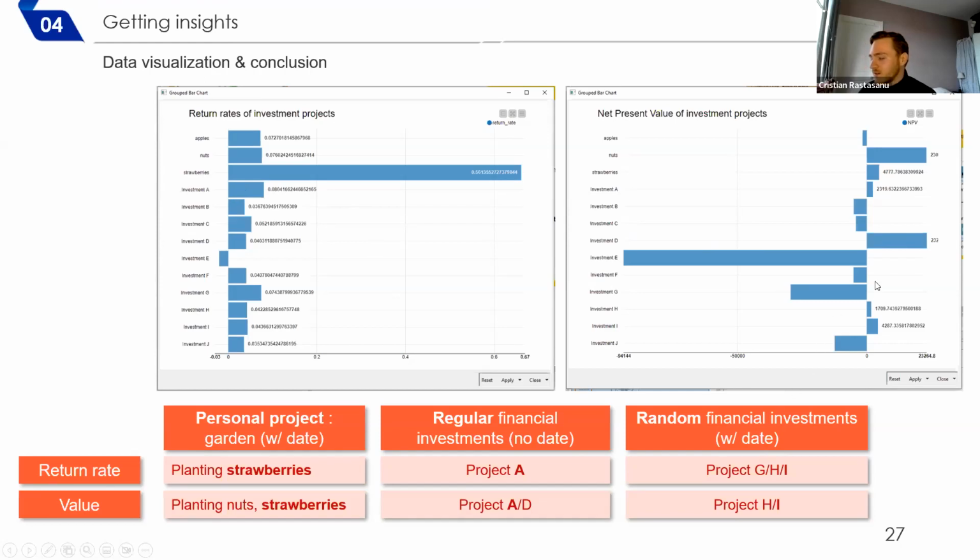And for random financial investments, for the return rate we can choose basically all of them. They are pretty good, but G is the best. And G and I also.